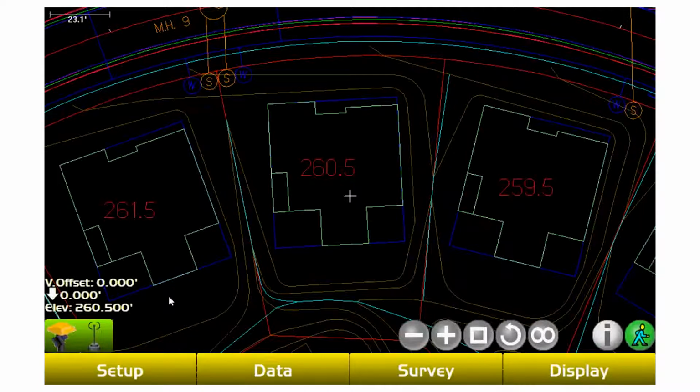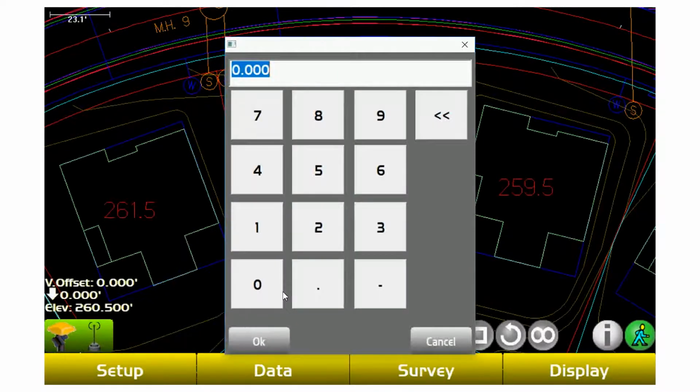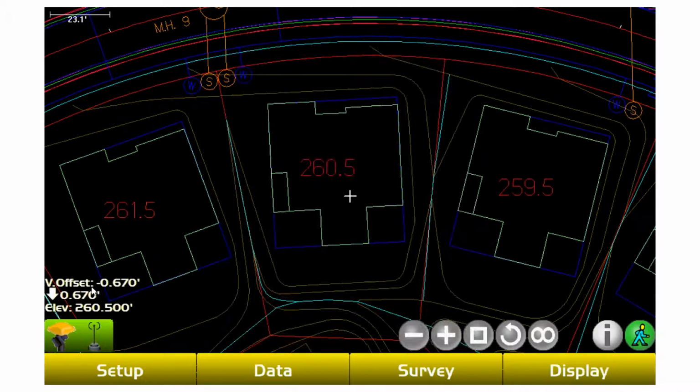So what you want to do is go to Stakeout, Vertical Surface Offset, and then adjust your offset to whatever the subgrade material is. Say you're in an 8-inch building pad, you would do it in tenths. So you put in negative 0.67. And if you notice in the bottom left, your V offset changed to negative 67. Now the software knows to grade 8 inches below.